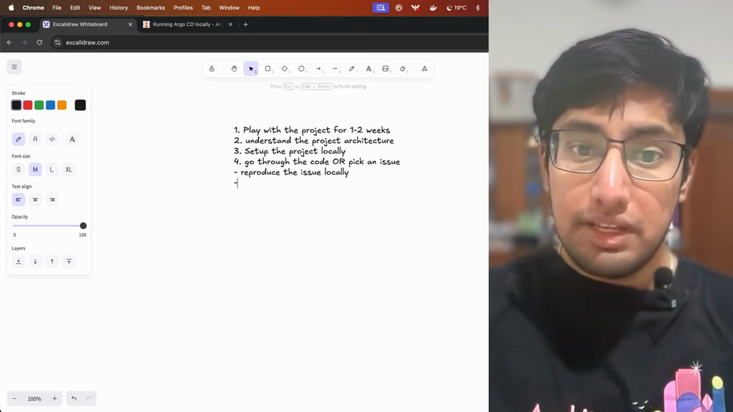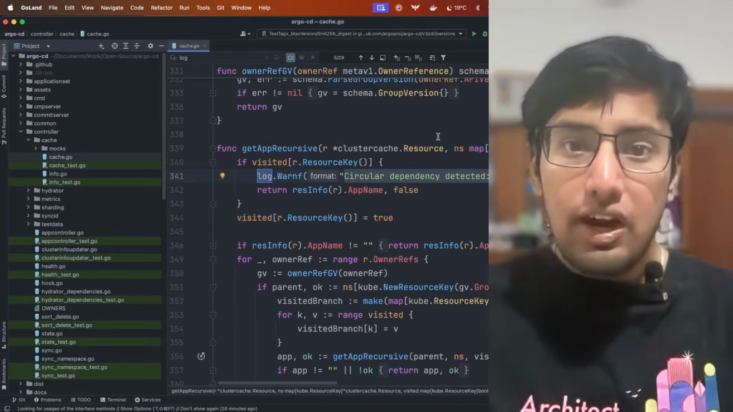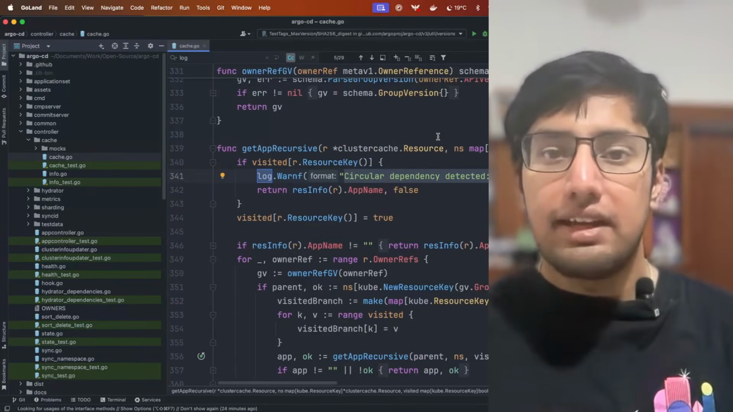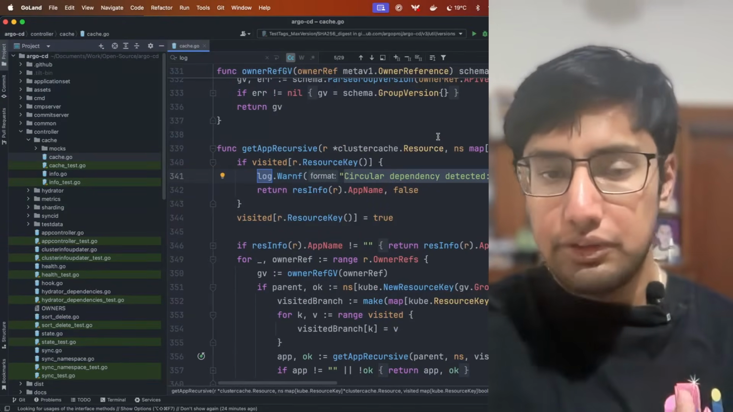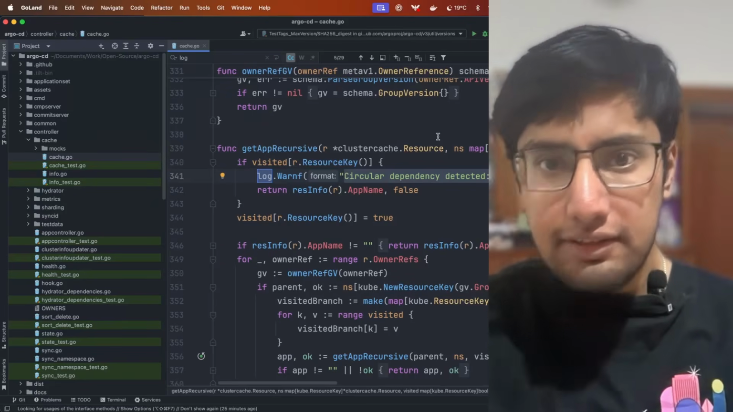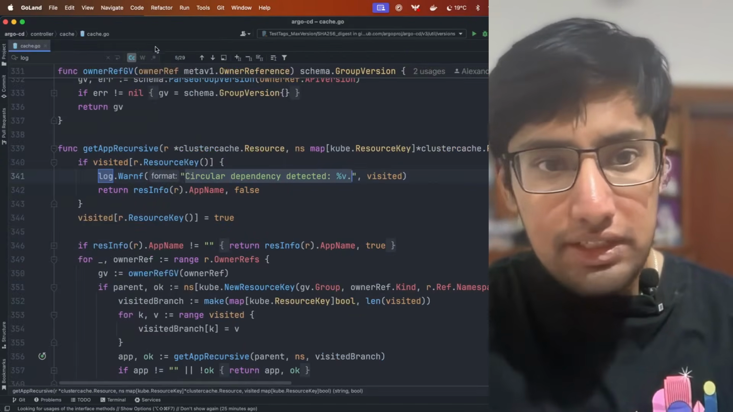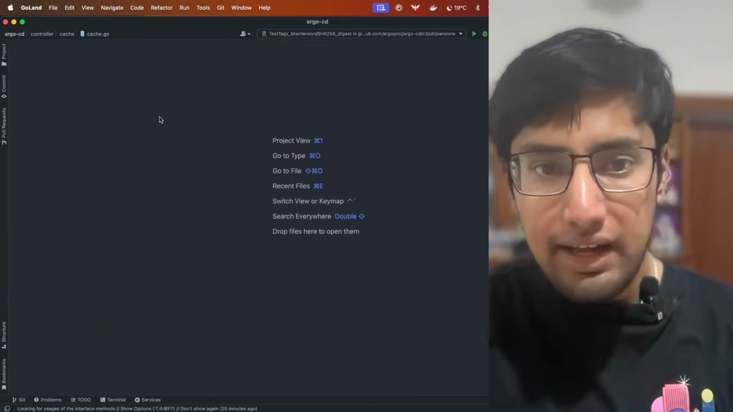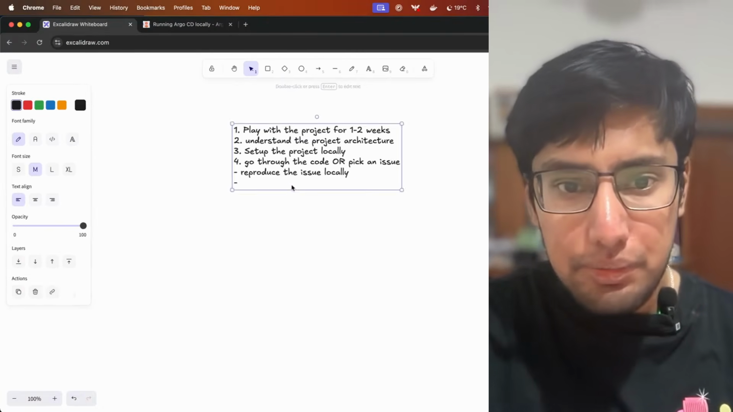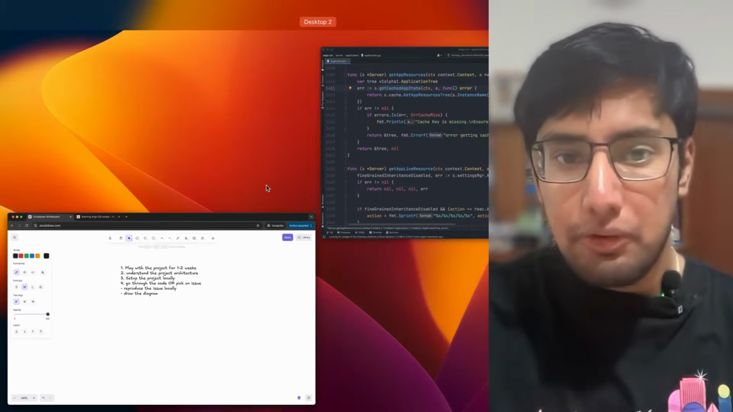Once you have reproduced the issue locally, try to understand what sort of error is appearing in that bug. Once you have got that, okay, this is a specific line that is appearing here. Just try to search for the line. Where is that line written in the code base? All you need to do is draw the diagram. What do I mean by draw the diagram?